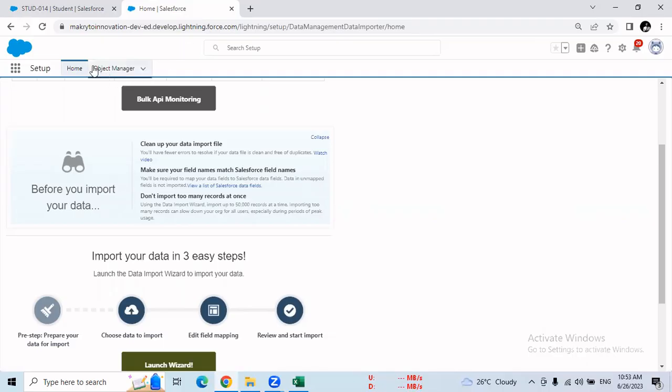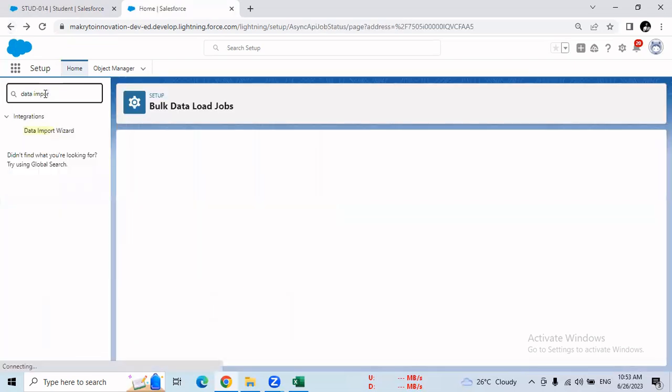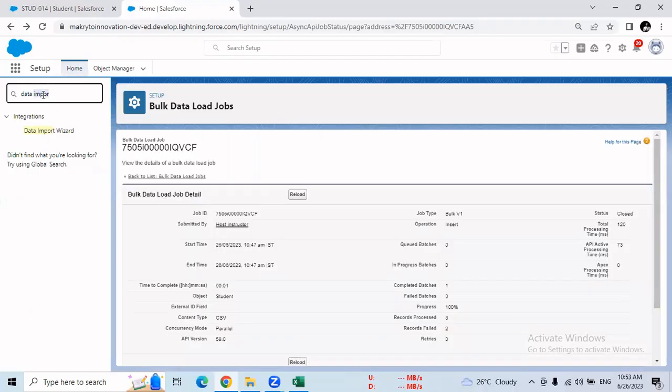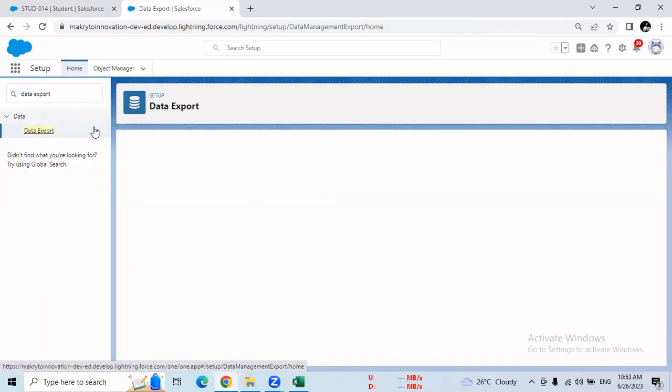And to perform the export operation, what you need to do, first of all, go to the setup, go to your quick find and search for the export, right? So you just search for the export, you can see data export there. You just click and open this wizard.